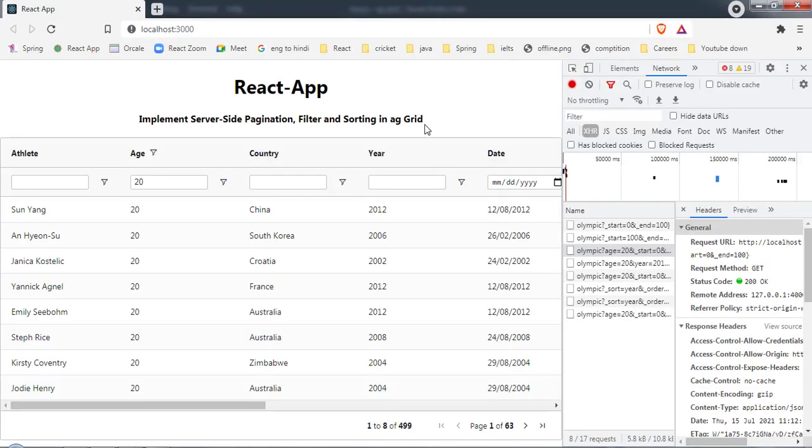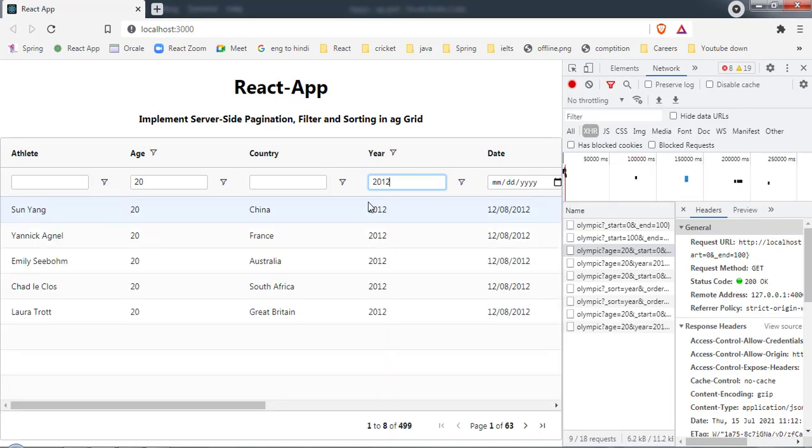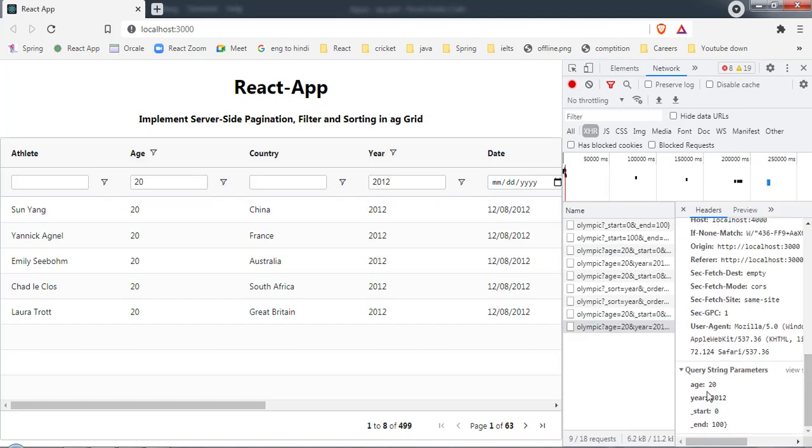Now if I want to filter based on the year, I have to type here the year. And now as you can see I got all these records. Let me show you. Right now I am passing age as 20, year as 2012, starting index 0 and ending index 100. Now what if I want to do a sort?